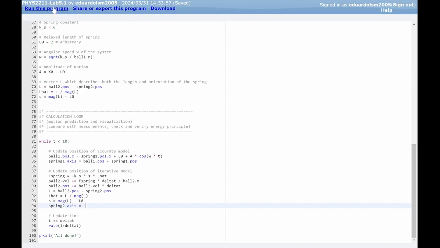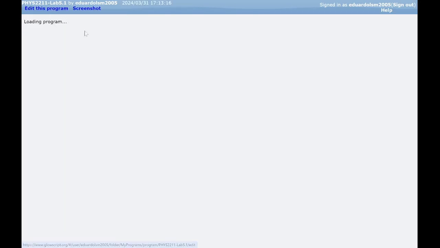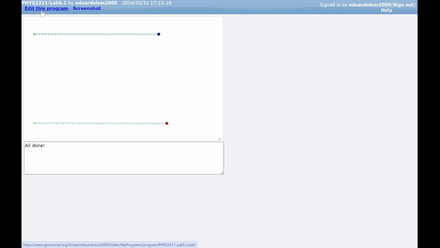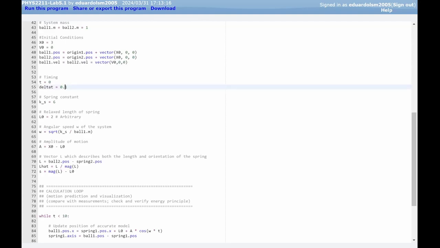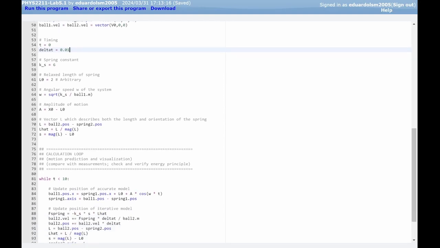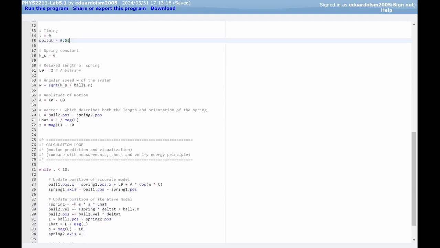So I'm gonna run this program now, and we can see that there's a considerable difference between both models. So what we can do to make this better is to decrease delta t. So we're gonna make it 10 times smaller now, and we're gonna see that the precision of the simulation gets much better. See, it's basically the same thing now.